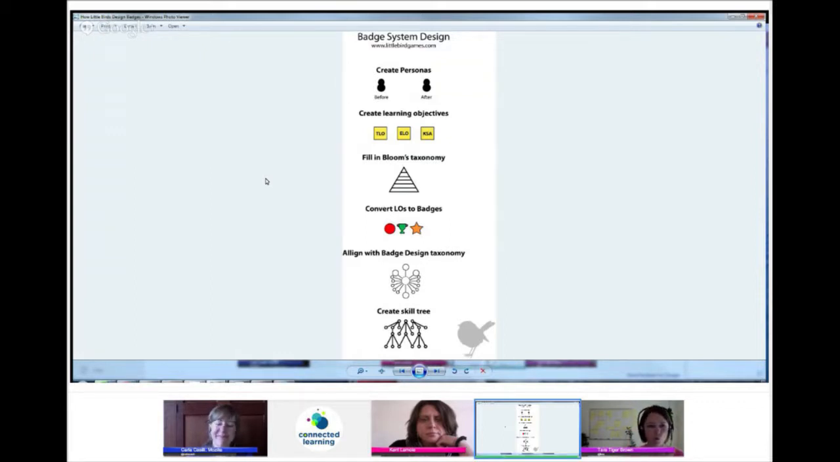And then the next step is to make the learning objectives, and the learning objectives are the things that are going to incrementally get the before persona to the after persona. So when kids start out, they're who they are, and then they learn all these things, gain all this knowledge and all these skills, and their attitudes change, and then there's somebody afterwards. And we make the learning objectives on post-it notes, so they're easy to move around.